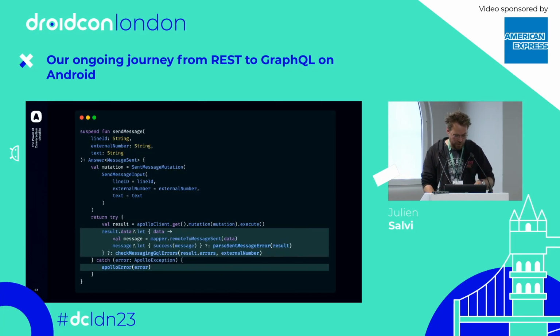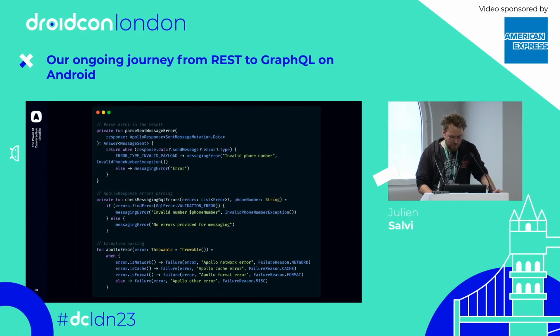For example, here I have my mutation, I want to send a message. I'm checking if the data is null or not. If it's null, maybe there are some GraphQL errors, so I need to parse these errors. Or I need to catch the exception, because maybe an exception was thrown by Apollo. I need to do multiple parsing with that, parsing the error, parsing the GraphQL error. So you have a lot to do when dealing with errors with Apollo. It's a bit frustrating to have this big boilerplate just for errors.